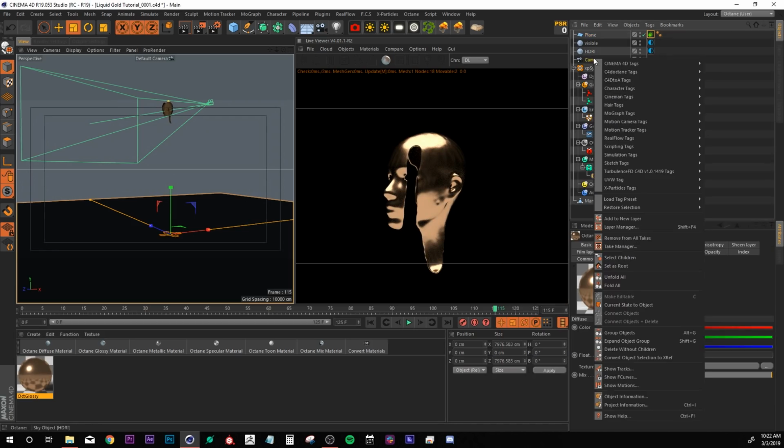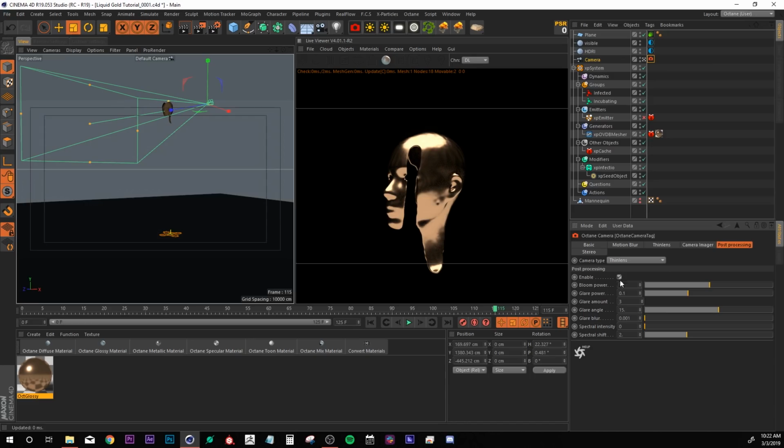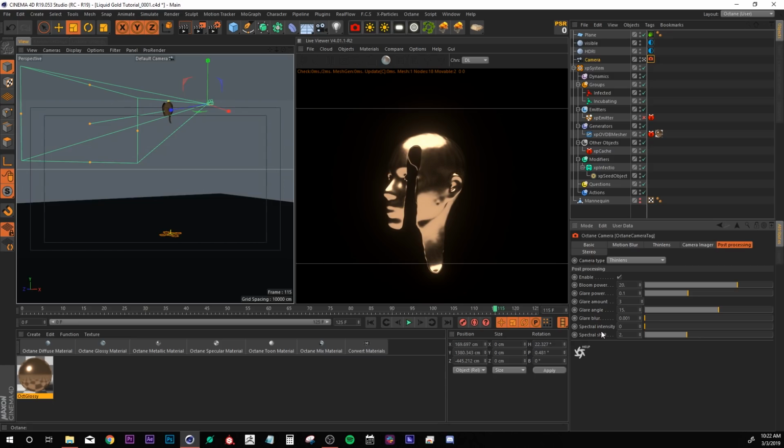The next thing I'm going to want to do is add an Octane camera tag to my camera, and under post-processing I'm going to enable that and turn up the bloom to something like 20. This always looks really nice with metallic materials on black backgrounds especially.